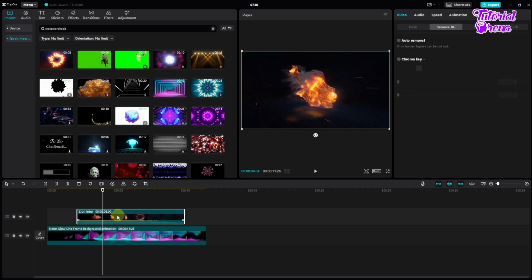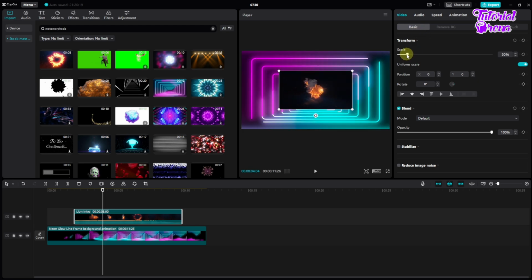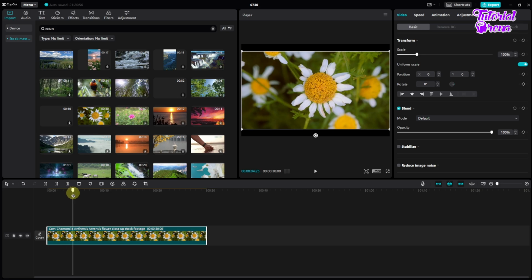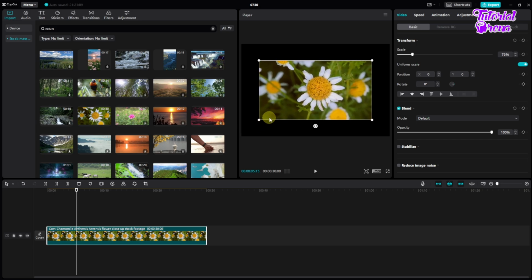Just add your video, and after that you need to go to the video section and basic section like this, and you need to scale it down. Okay, so you can use it like that. So as you can see, we have another video in my timeline, so I just want to make it a background for it. Okay, so you can just simply scale it down like this.